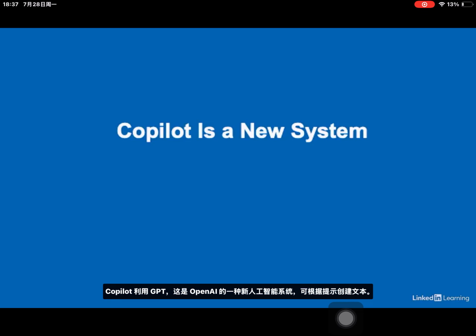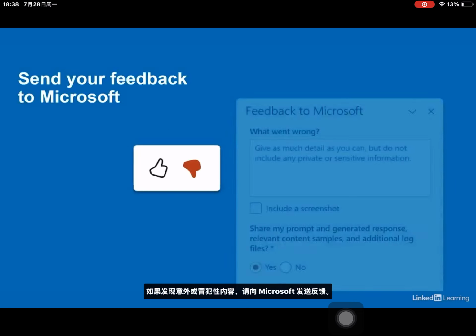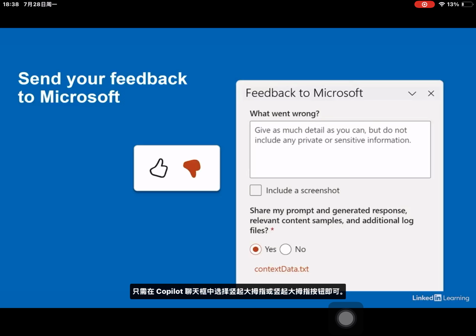Copilot leverages GPT, a new AI system from OpenAI that creates text based on a prompt. As it is a new system, it may create things you didn't expect. Also, because new draft content is generated by an AI that draws from the internet, it may contain inaccuracies or sensitive material. If you find unexpected or offensive content, send feedback to Microsoft. Just select the thumbs up or thumbs down button in the Copilot chat box. This feedback will be used to help Microsoft improve Copilot in PowerPoint.